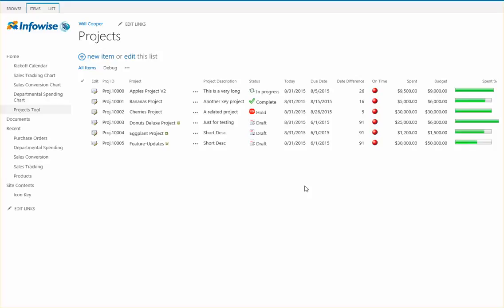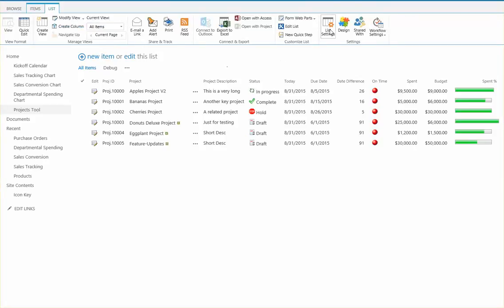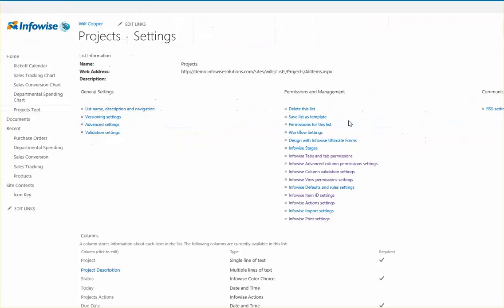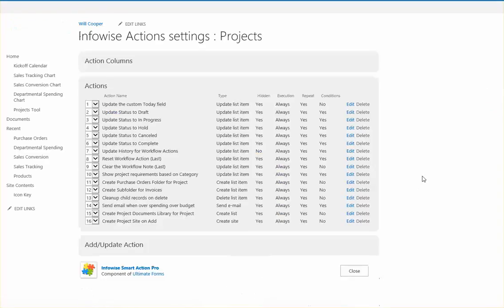So we'll take a look at how to trigger that based on the actions and see how this is going to look. So in our projects tool, what we want to do is go into the list settings, and we're going to create a new action, which is going to actually create an entire site. And to trigger this, what we want to do is make this happen on the add form.